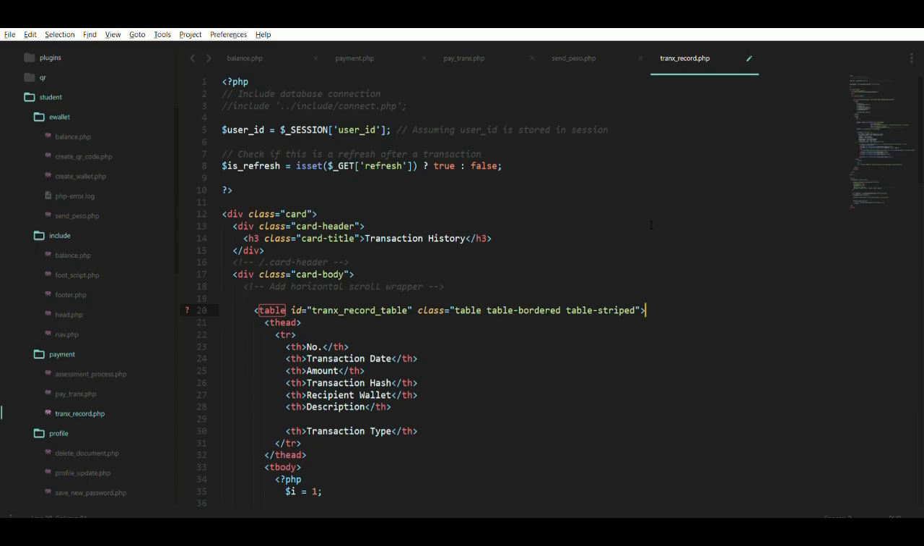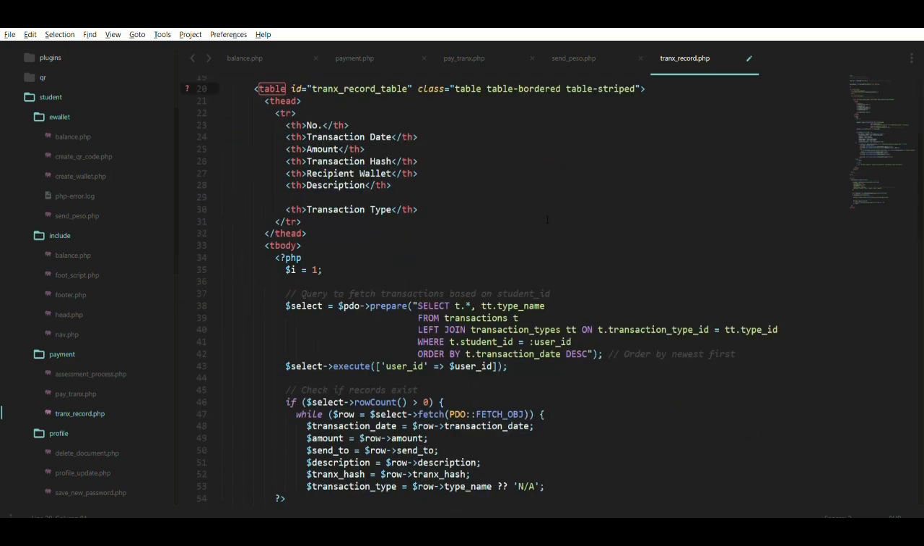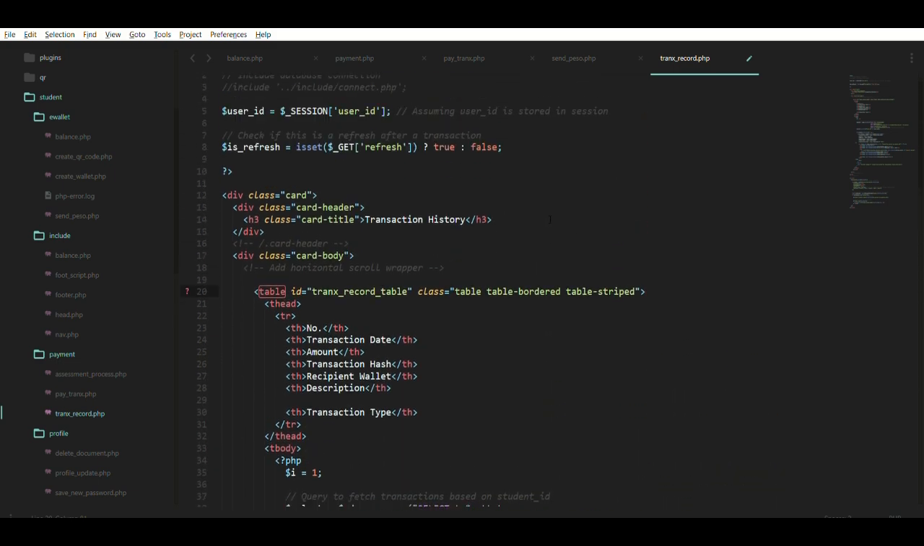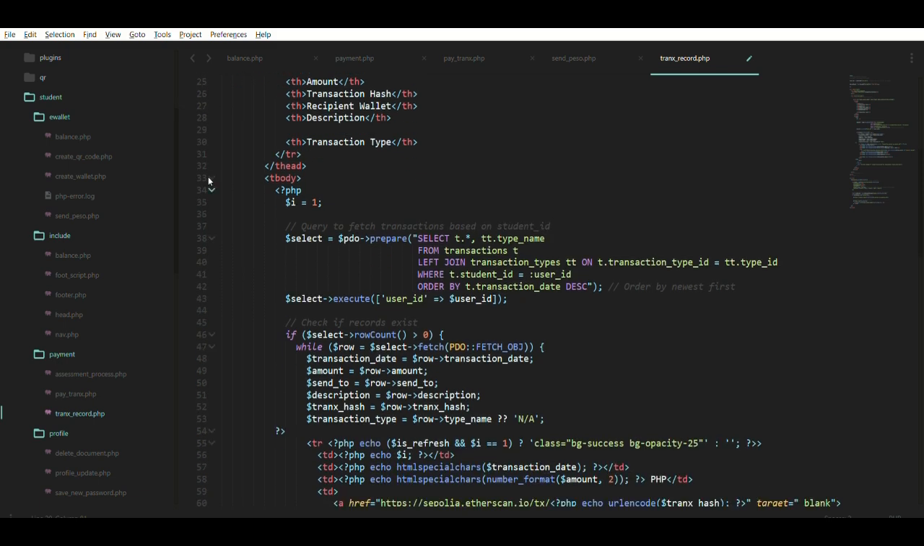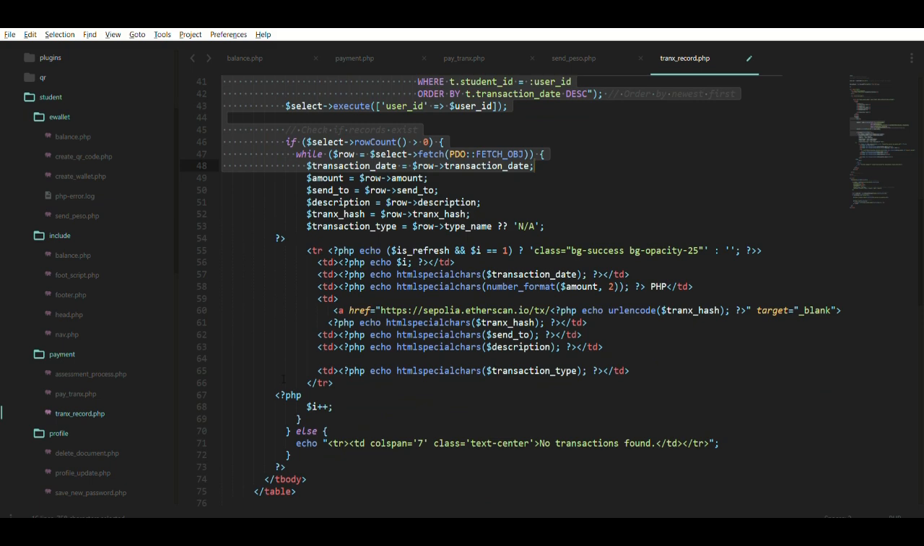This code is responsible for displaying a table that lists all payment transactions made by a student. It begins by setting up an HTML table with headers such as transaction date, amount, transaction hash, recipient wallet, description, and transaction type. These headers define the structure of the data to be shown.